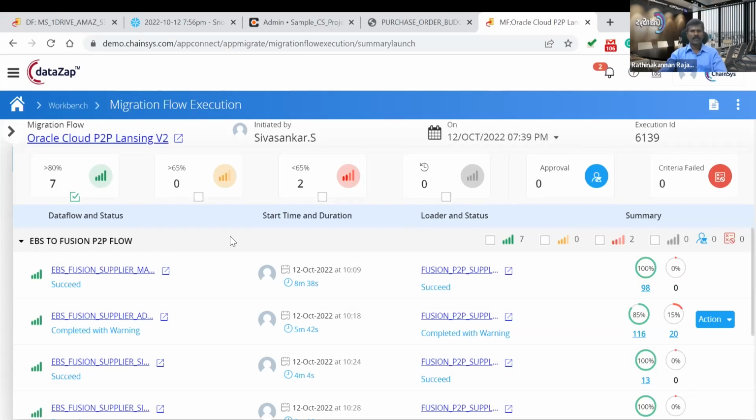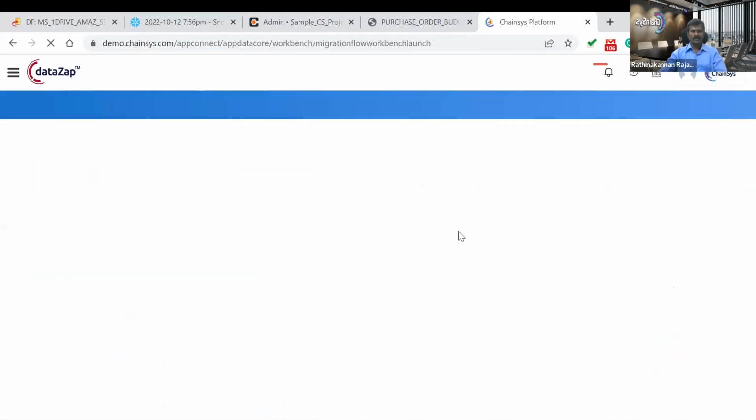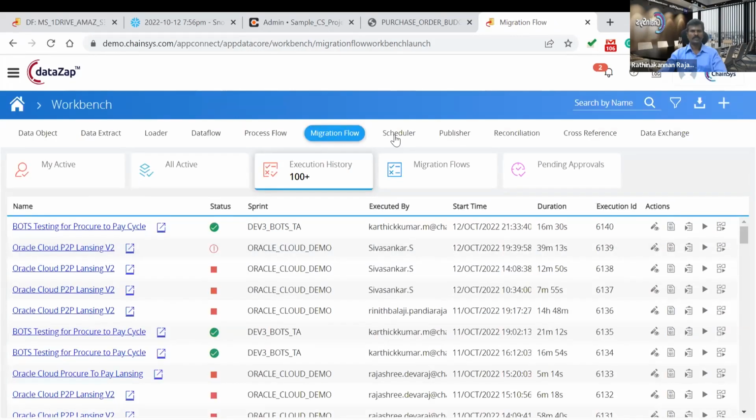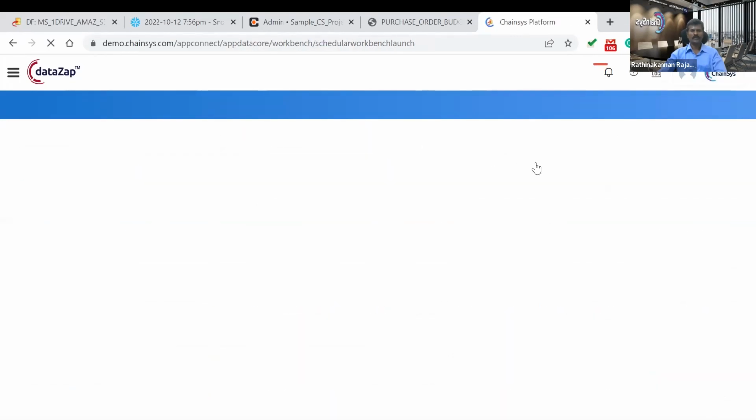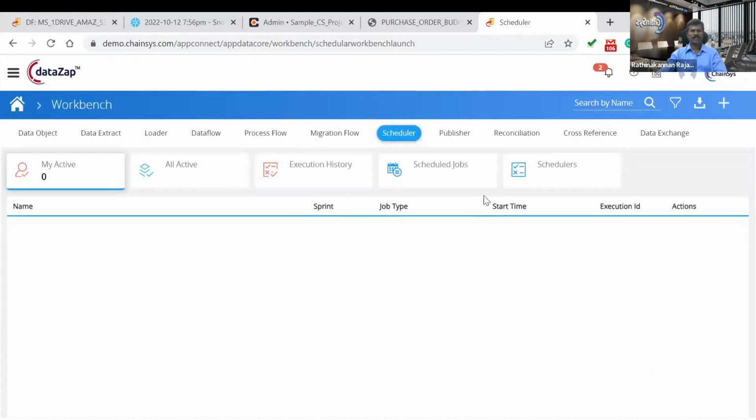Now we have covered the data migration and data ingestion part. Now let's quickly see how the data integration works in dataZap. Let's complete the batch mode one first. For batch mode integrations, we have our own scheduling engine. Here you can see the scheduler. By using the scheduling engine, we'll be able to configure the batch mode integrations or ingestions.